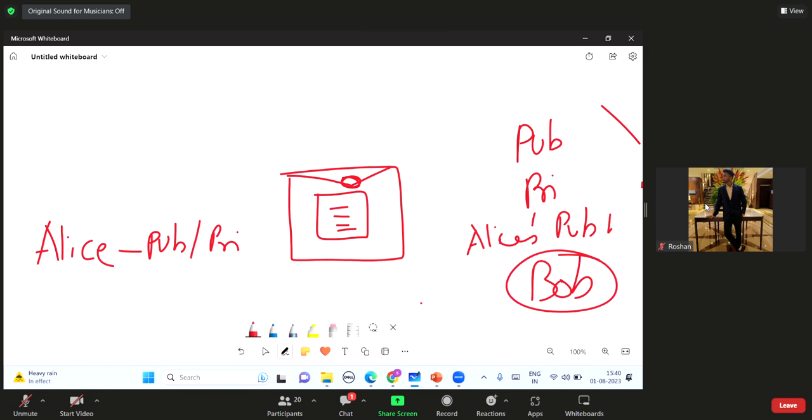Private key, Alice. Whose private key? Bob's. But Alice doesn't know Bob's private key. Bob is the only person in the world who knows his private key. Then she uses the public key of Bob. Yes, she uses the public key of Bob.